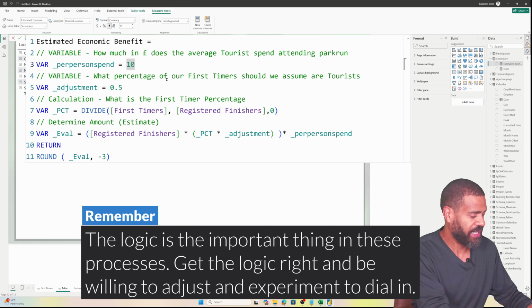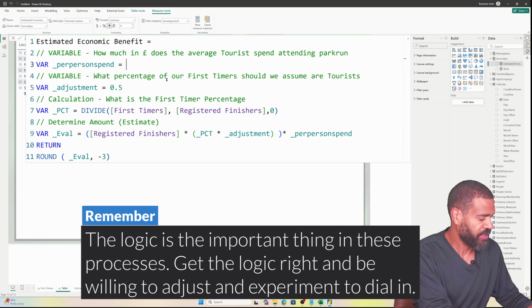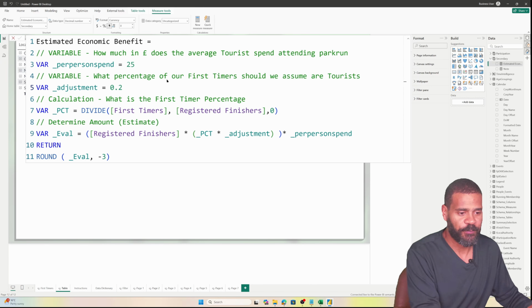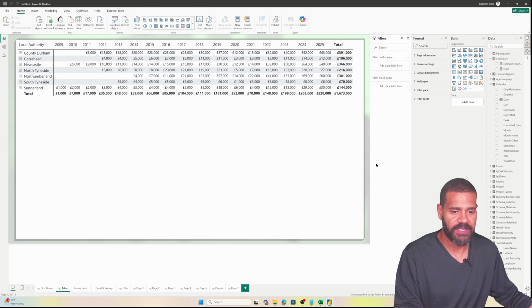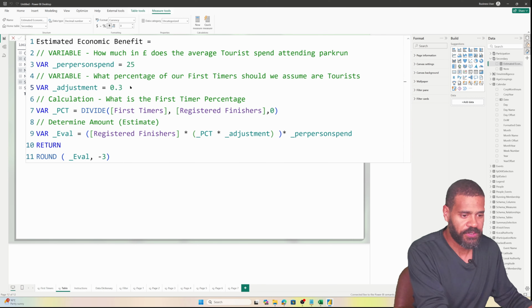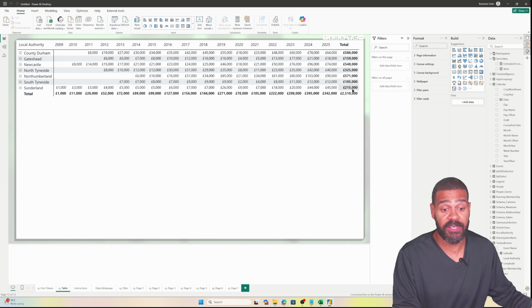So we could say, well, actually, we estimate people are going to spend, say, £25, but we're only going to have 20% of people, for example. And we can then see how that is reflected in the calculations here. We can change that to be 30%, for example. And we can see now that's, all right, 2 million.